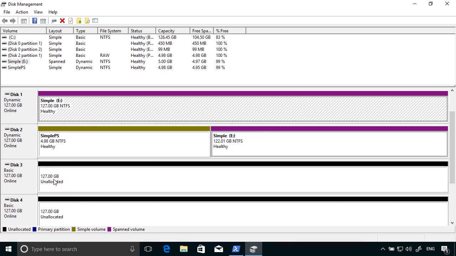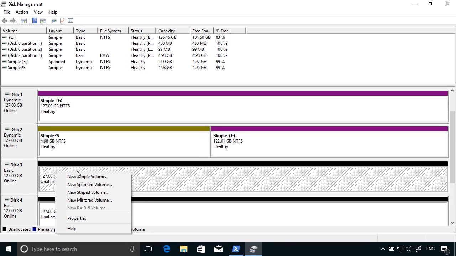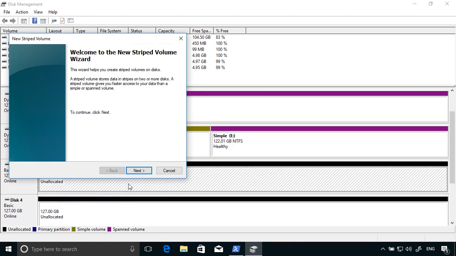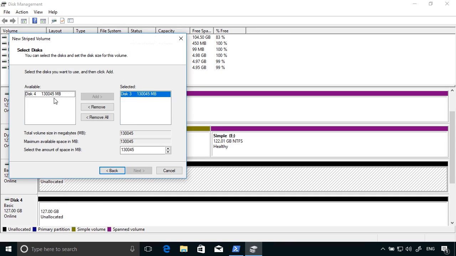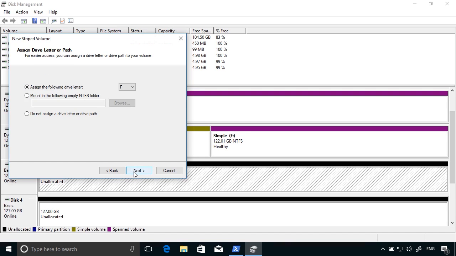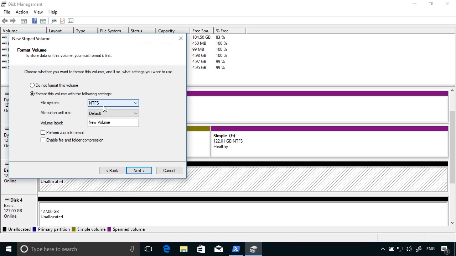I'm now going to create a striped volume. If I right click an area of free disk space on disk 3 and choose new striped volume, it will ask me to allocate some space from disk 4. Now I don't want to use all of the available space, so I'm going to choose a smaller number. Click Next. Again, I can specify a drive letter. I suppose I could choose S for span or something, or striped rather. Click Next.